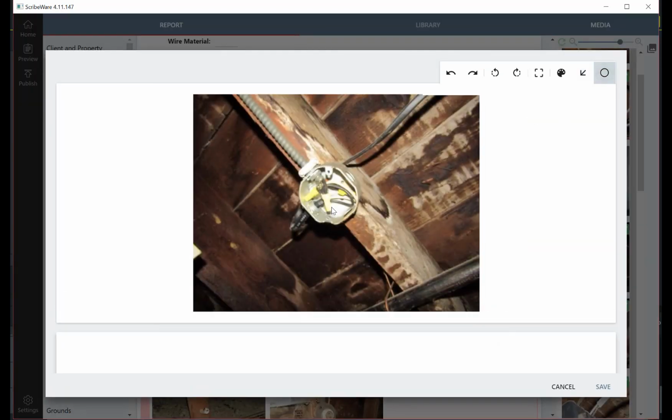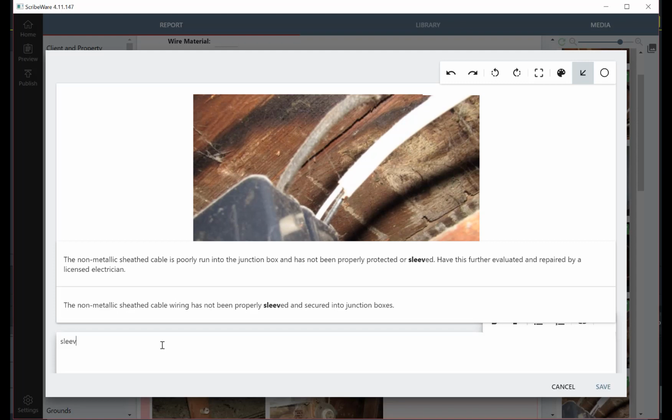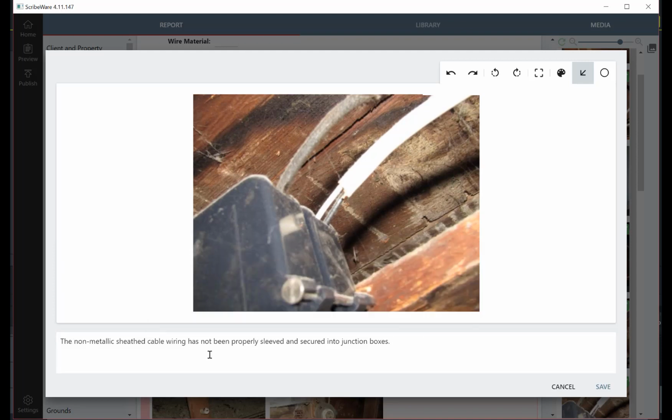There's another open junction box. We probably don't need to repeat that, but we could just put a circle on it. Hit save. Here it wasn't sleeved properly, so you just start to type in sleeved. Yeah, right here is the one I want. Non-metallic sheath cable has not been properly sleeved and secured into the junction boxes.